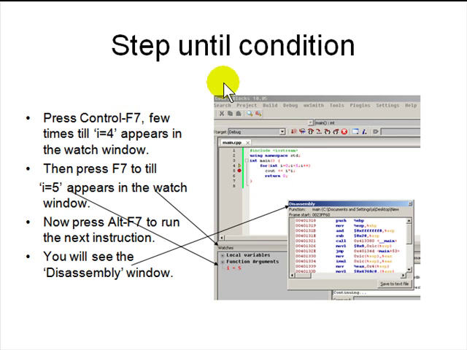And there are more complex ways of debugging. You keep stepping through the code till I equal to 4 appears. Then you press F7 a few more times, and I equal to 5 will appear in the watch window. And you can press Alt F7 to see the assembly code.